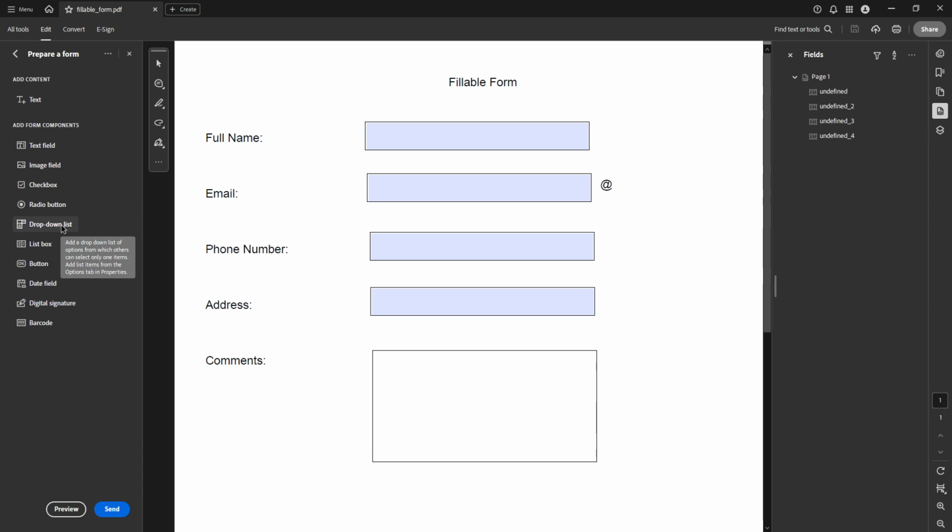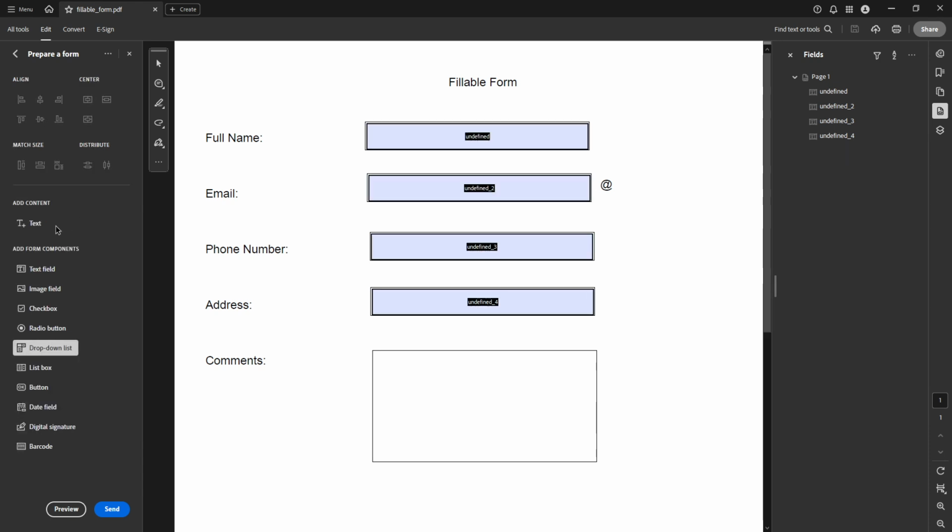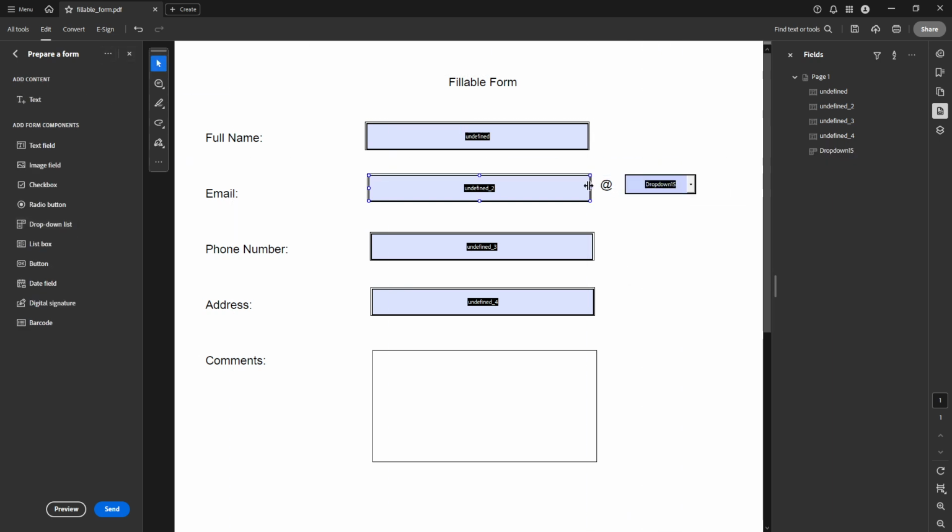To add your drop-down list, look for the drop-down list icon in the toolbar. It should be relatively easy to spot. Click on it and then place the icon anywhere on your document where you want the drop-down menu to appear. After placing it, you'll want to tweak a few settings to personalize your menu.